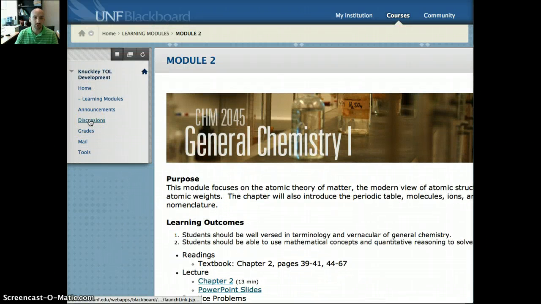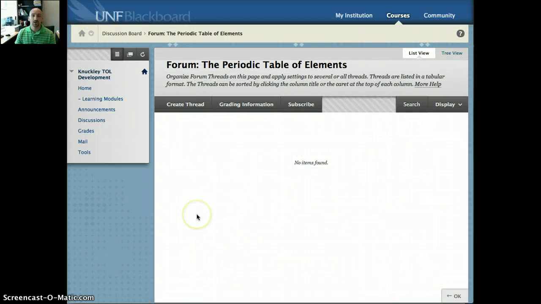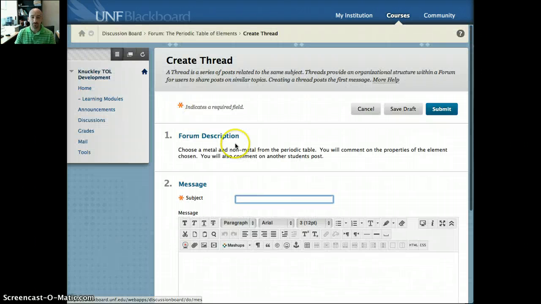And in some of the later discussions, you're actually going to have to post videos. And so to do that, all we need to do is click on discussions under that menu, and then go into the proper forum, which here, just for an example, we're going to click on the periodic table of the elements. And the first thing you're going to do is create a thread, which basically you can then post in the discussion forum.